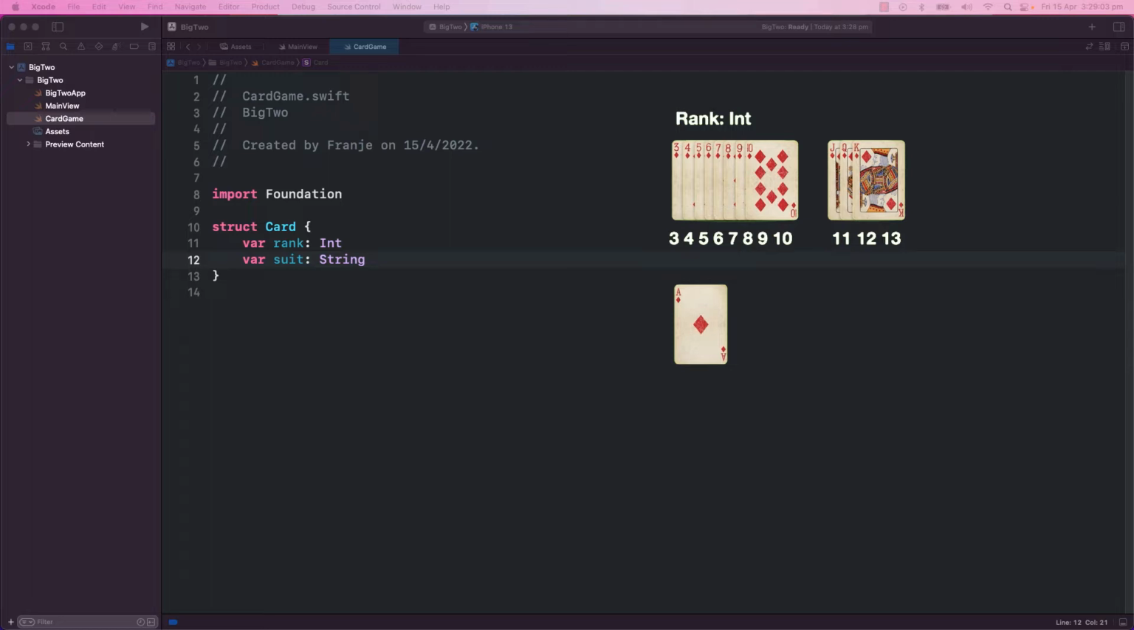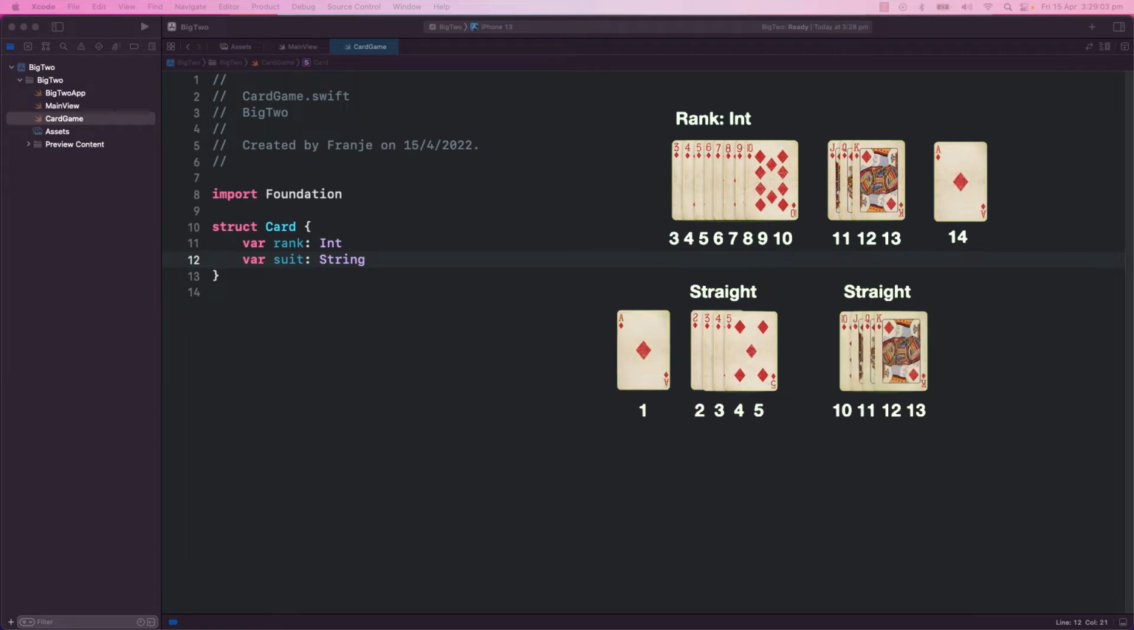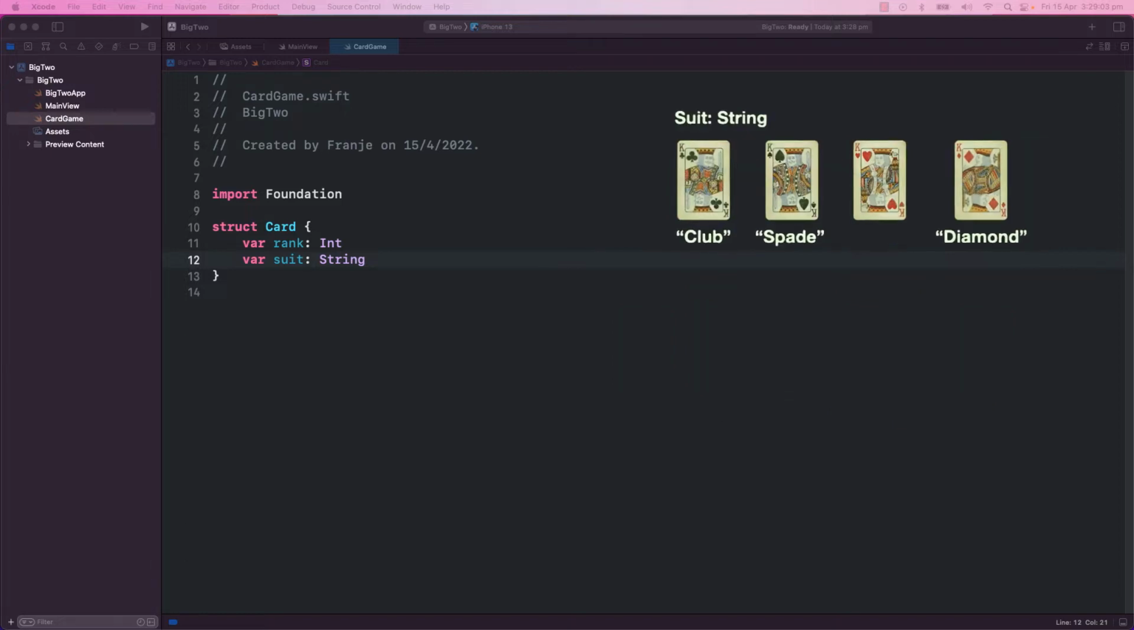I can represent it as 1 or 14 because Ace can be part of a straight hand with Ace, 2, 3, 4, 5, or 10, Jack, Queen, King, Ace. And what about 2? It is the strongest card in Big 2, stronger than the Ace. And similarly with suit, I can have it as a string, but then there is a problem of misspelling later on. So a rank cannot be an int, and a suit cannot be a string.